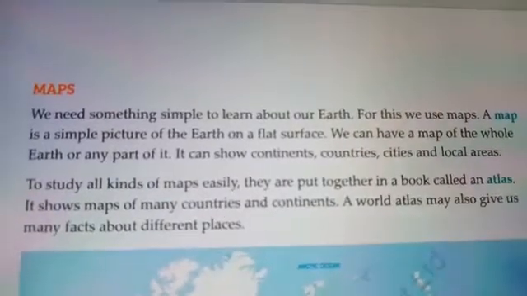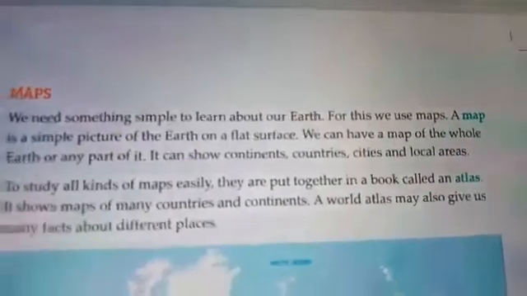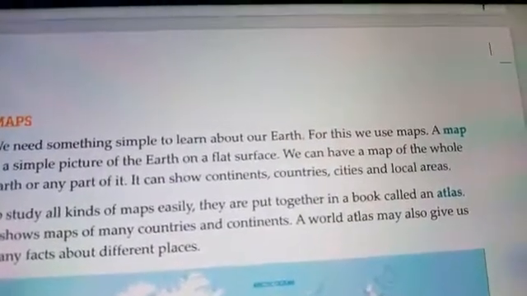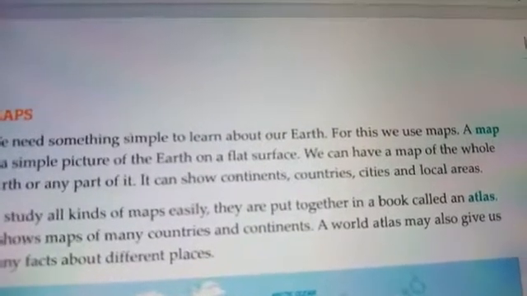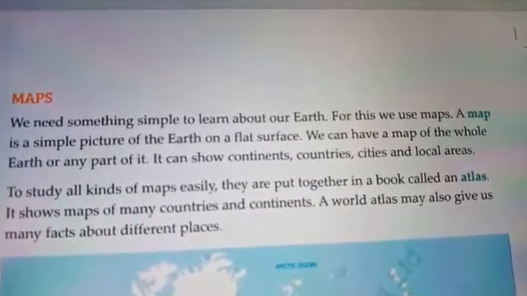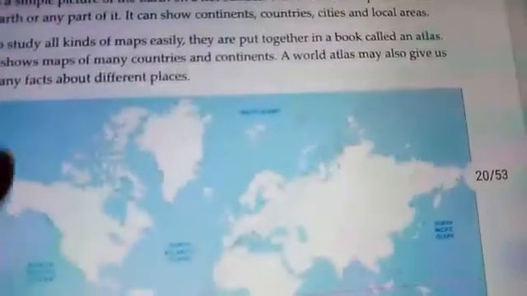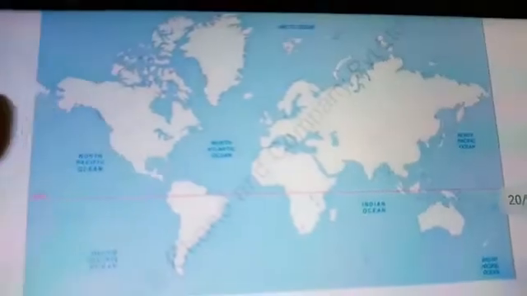To study all kinds of maps easily, they are put together in a book called an atlas. It shows maps of many countries and continents. A world atlas may also give us many facts about different places. Here you can see one map they have shown us.